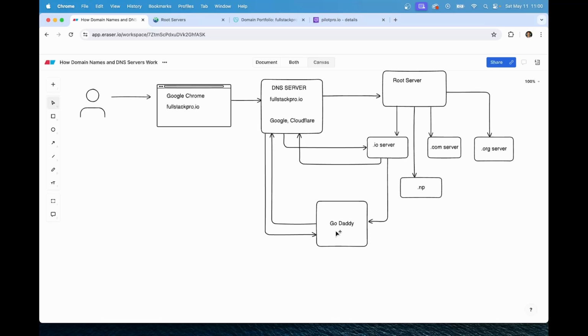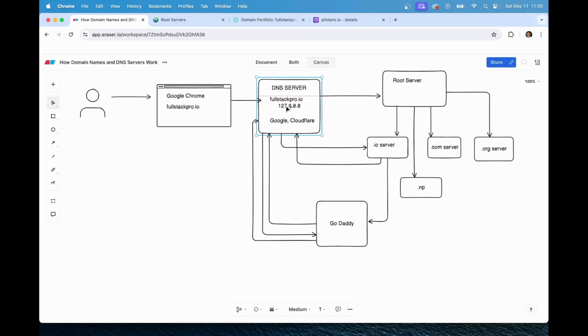And what GoDaddy will do next is check: does this domain name fullstackpro.io exist in my database? And if it does, then GoDaddy will return the IP address to the DNS server. So now the DNS server has the IP address 127.0.0.0 of this particular domain name. So now the DNS server has the IP address associated with this domain name fullstackpro.io.